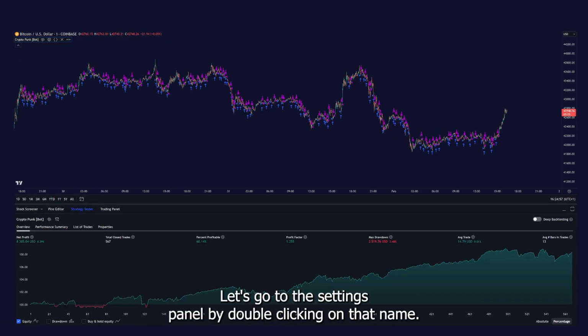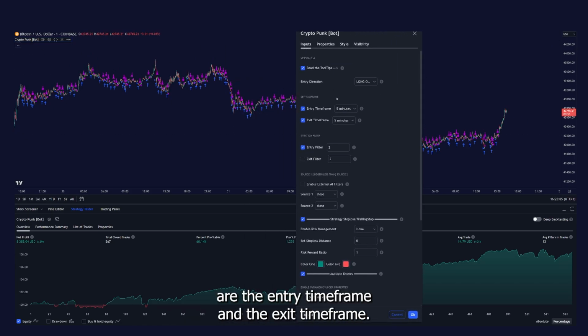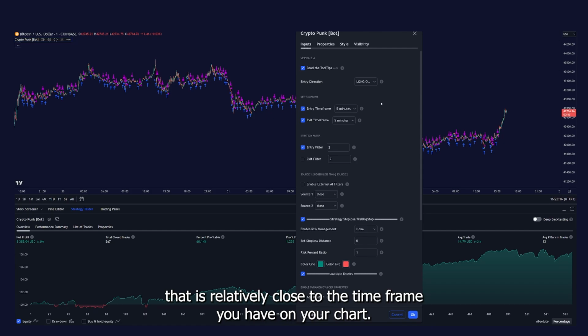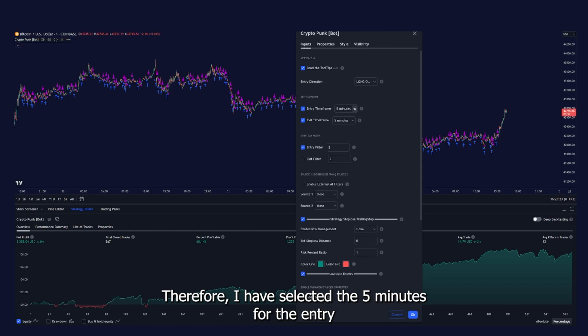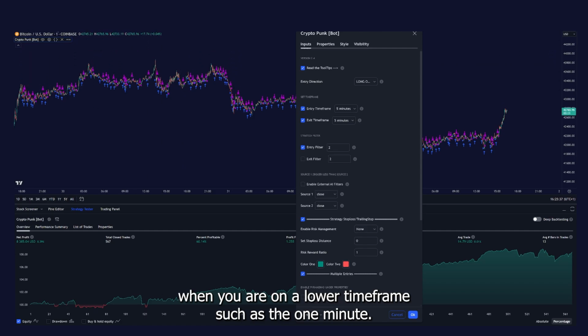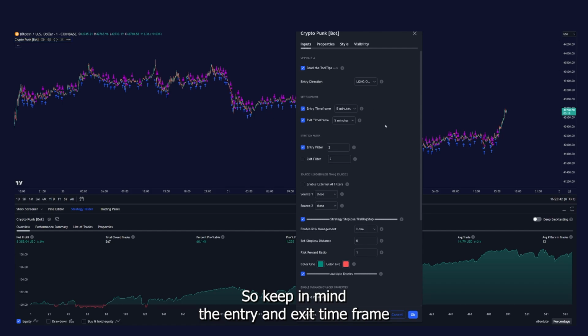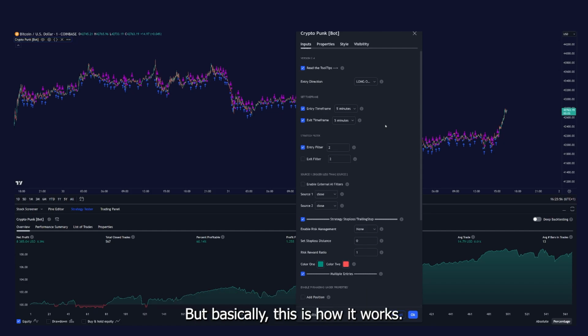Alright, let's go to the setting panel by double clicking on the name and boom, there we go. We have a few settings, but the most important ones are the entry time frame and the exit time frame. It's important that these are set to a time frame that is relatively close to the time frame you have on your chart. I am on the 1 minute chart, therefore I have selected the 5 minute for the entry and the 5 minute time frame for the exit. It does not make sense to use the daily, the 4 hour or the 1 hour chart when you are on a lower time frame such as the 1 minute. So keep in mind the entry and exit time frame should be relatively close to the time frame you have on your chart.